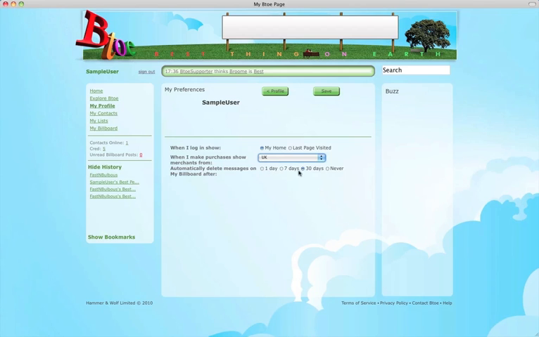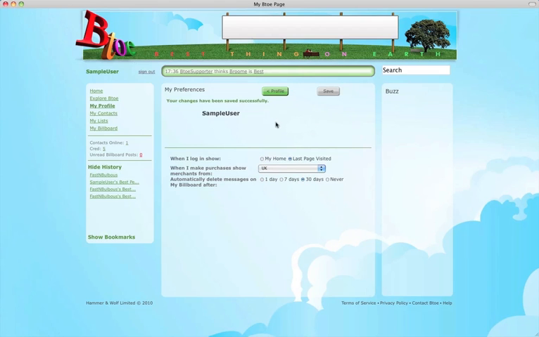You may also want to set that messages posted on your billboard are deleted after a period of time. You can save any changes that you make, so if I say I want to go back to the last page visited and save, then that'll happen next time I log in.